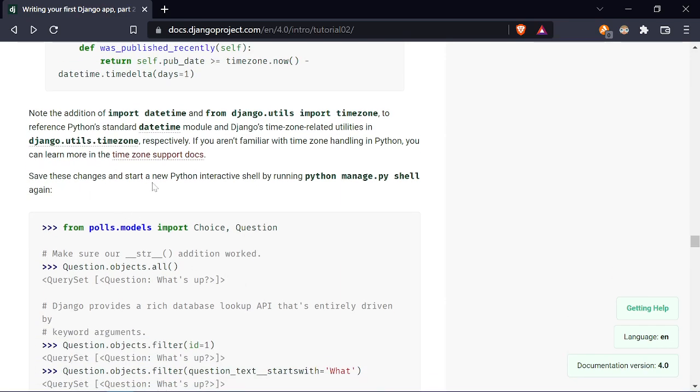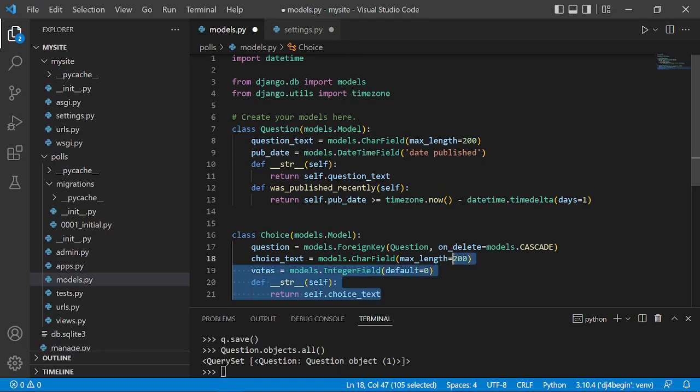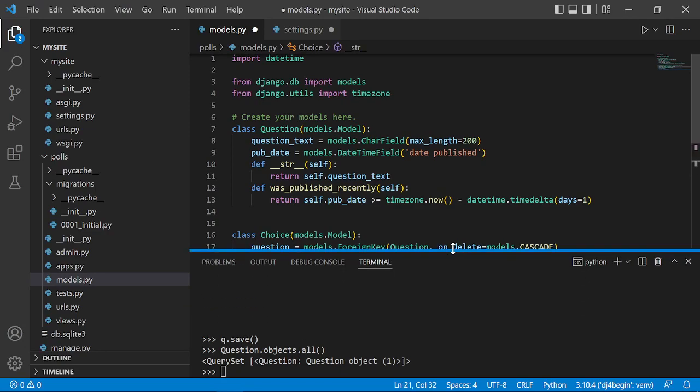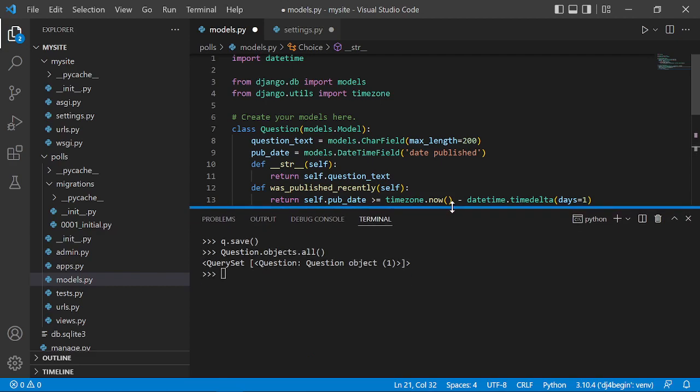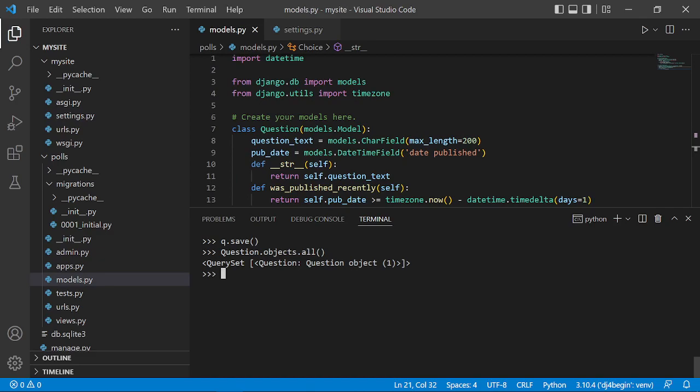Save this, change it, and start a new Python interactive shell by running Python manage py shell again to refresh it. Okay. Oh man, I always have a little problem with picking things up. Okay. First, I have to save first. Control S or file and save here. And we still have something to save. File and save here. So here, nothing reminds us to save anything more. And here we have to quit.